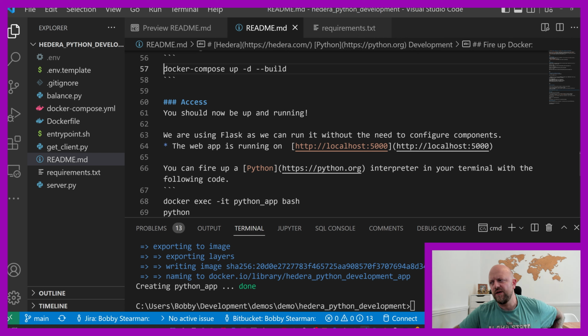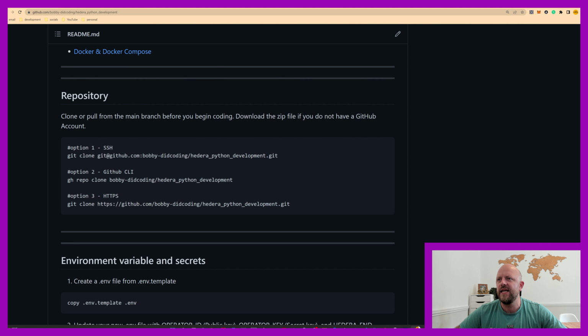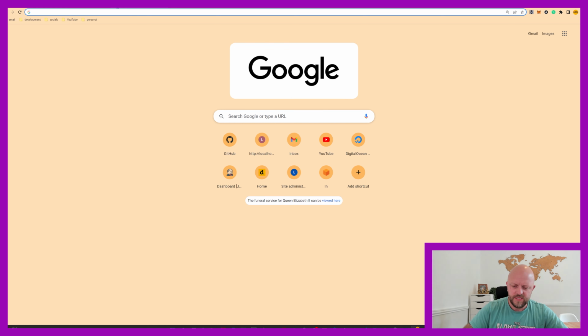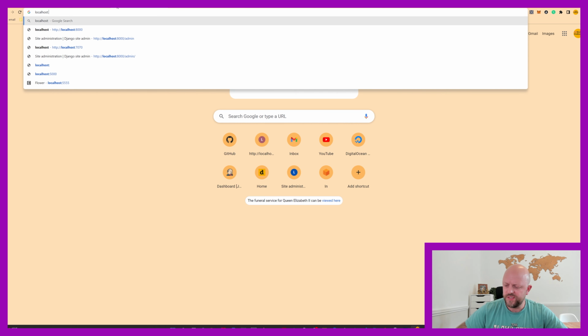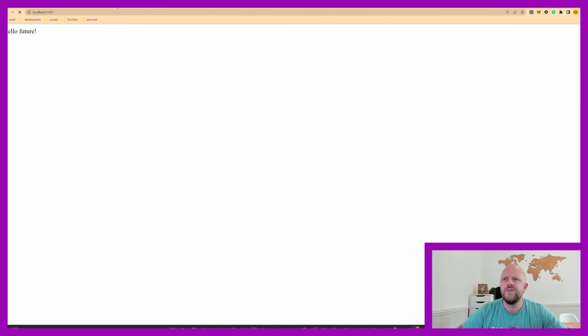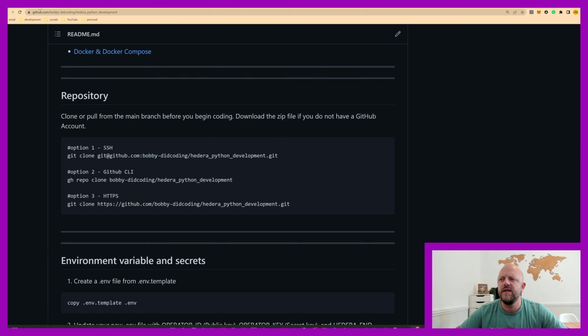You can visit localhost 5000 just to demonstrate that it is working. Let's go ahead and do that. Localhost, you should see hello future. There you go. Brilliant. It is up and running.